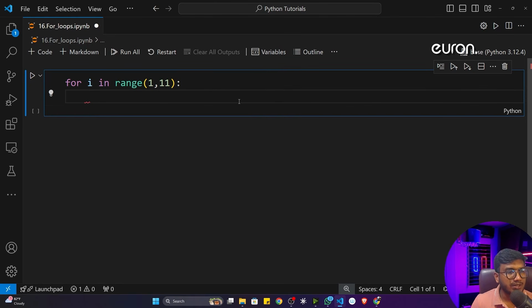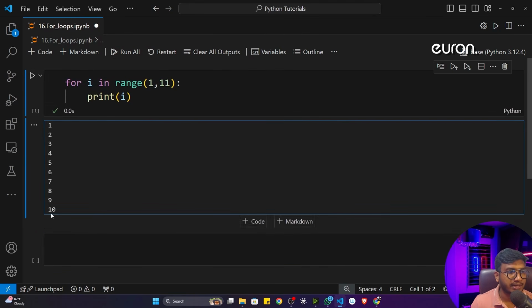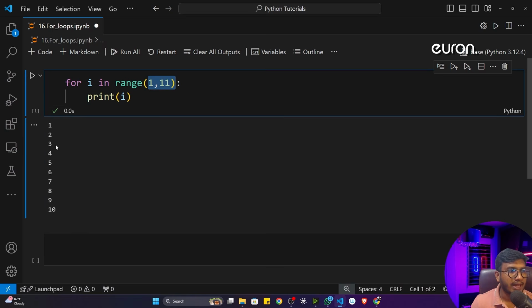Okay, it doesn't matter. See, if I print this particular I, now if I execute this program, you'll see that it will generate numbers 1 to 10. Because in the range function I have defined 1 to 11, it will generate the numbers 1 to 10. The range function tries to generate numbers. If you are giving 11, it will generate till 10.